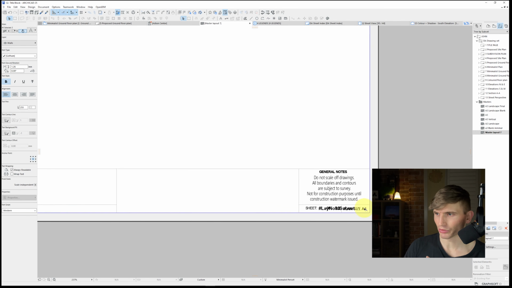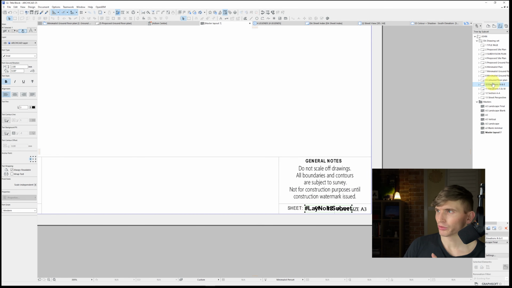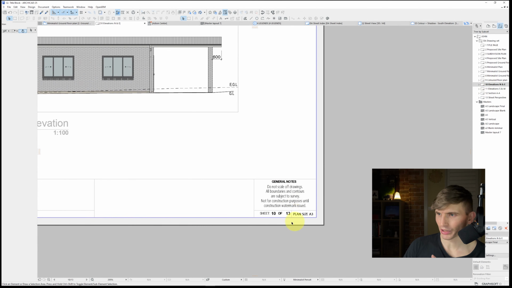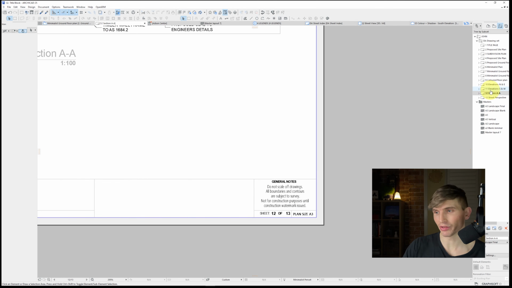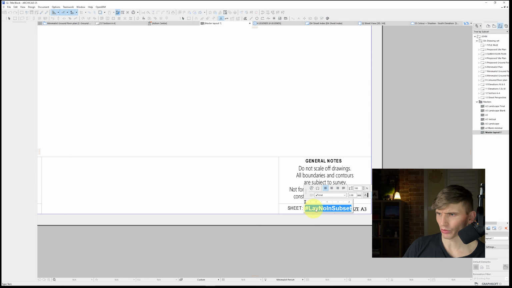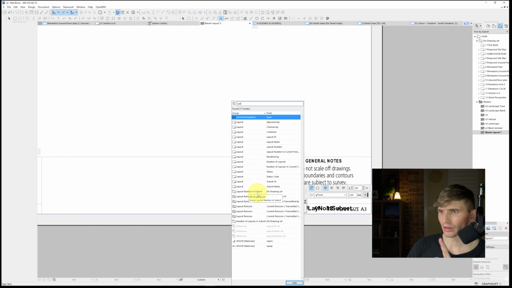Next up, we'll jump into, say, the pages. So to make sure that as we go through, it automatically updates what page is in the bottom right-hand corner. So page this of then total number. Let's go back into our master layout. We'll just set the auto text. So it's layout number in subset. So if we say go to the auto text, layout number in subset. So this one just here, there we go.